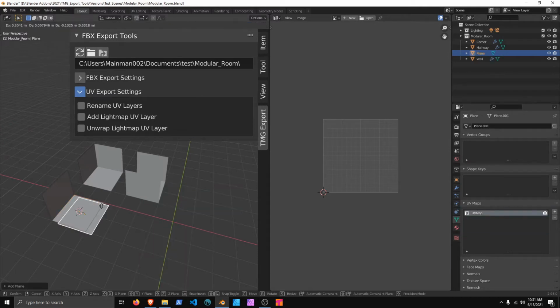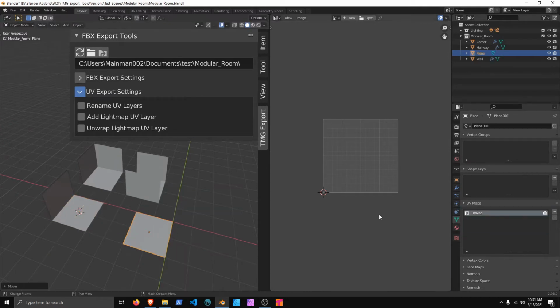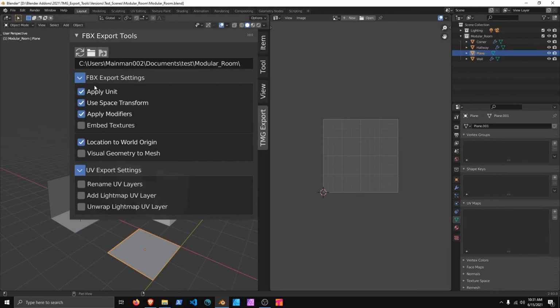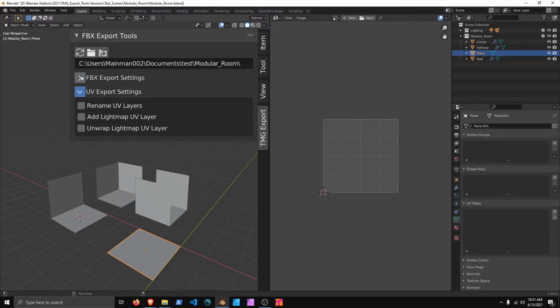I'll add in a plane, and I'm going to remove the UV layer to show you what happens without any UV maps. And again, this is the settings we're using. So with our plane selected, what would happen with these settings is it would create a UV map. So if there is no UV map at all in this object, it's going to add a UV, then it's going to rename that UV to UV channel and then 0.